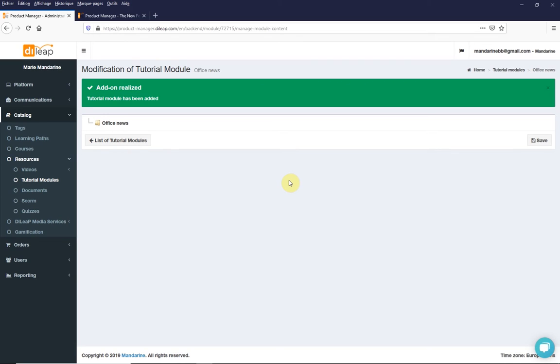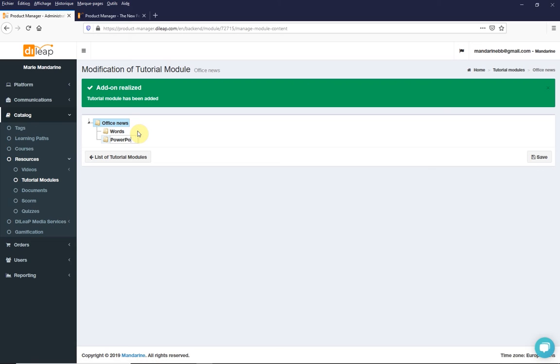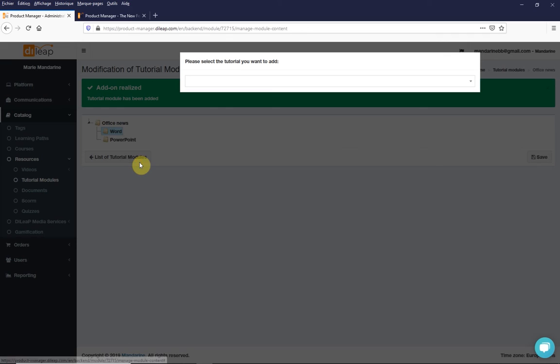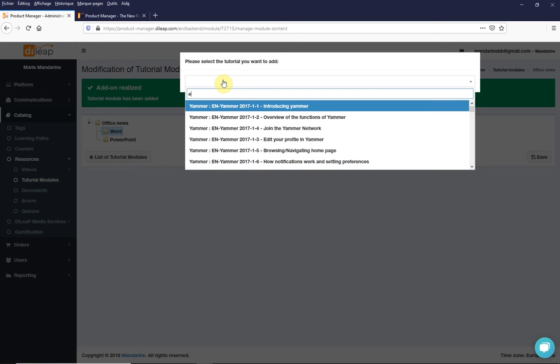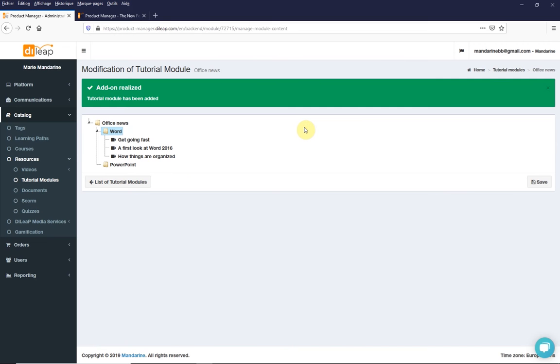You will then be able to add a first lesson by making a right-click, such as Word. Add as many lessons as you like. Once you have created your lessons, use the right-click again to add videos to them. Search for the video to add to the module and so on, which will be your first lesson. Do the same for each of the lessons that composes it.